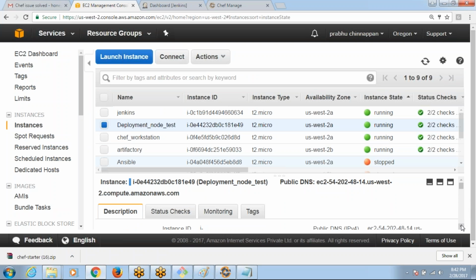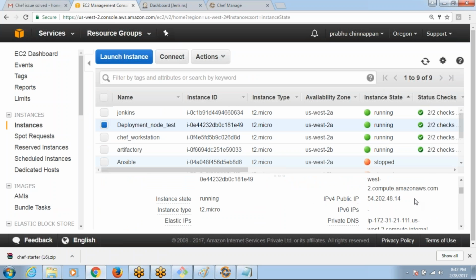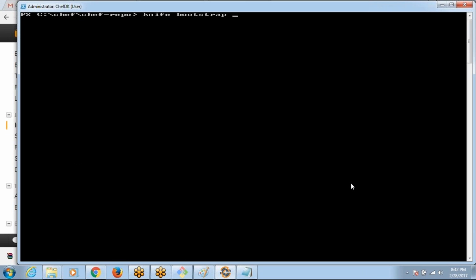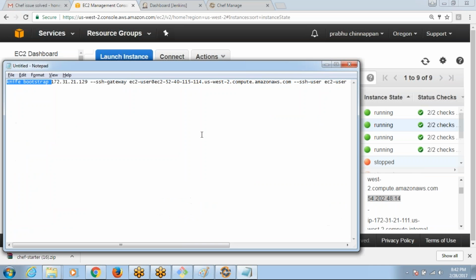So what is the private IP of the server? You have to take the private IP of the server. So this is my private IP, right? I'm just going to take it and put it in the bootstrapping mode. So I'm just going to bootstrap this server, but what is the syntax of the bootstrap now?